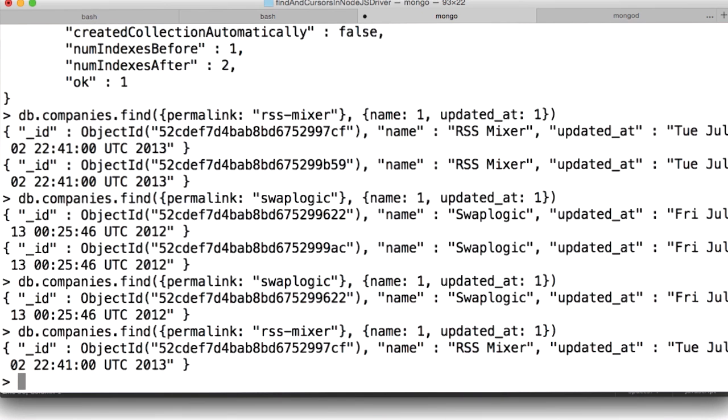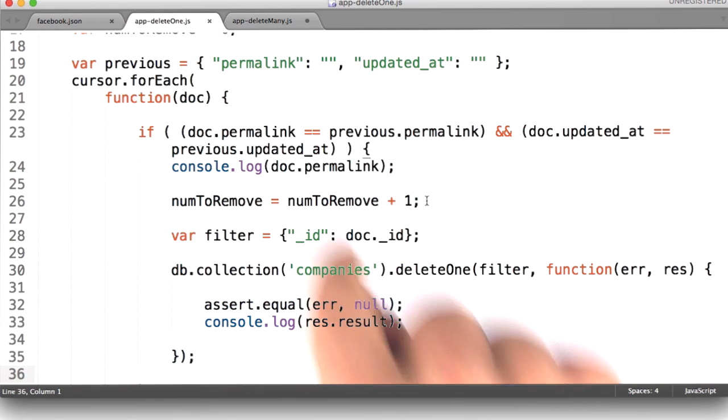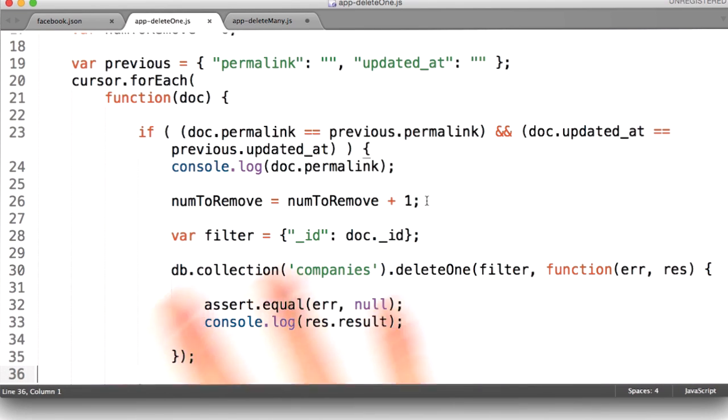Again, just 1. How about Thomson Reuters? And just 1. Because we've deleted all of the duplicates. Now, you may have noticed that calling delete one every time through this iterator is a pretty inefficient means of performing this task. There are more than 900 duplicates here.